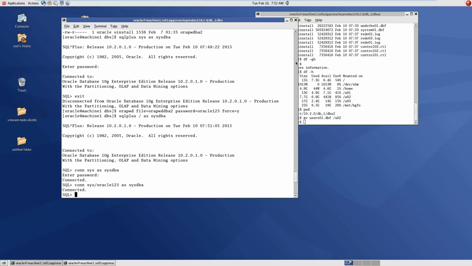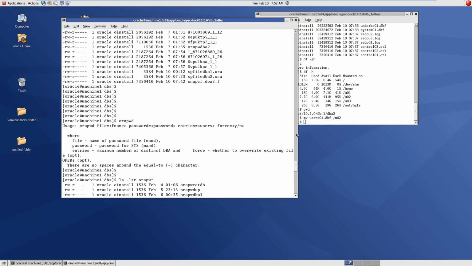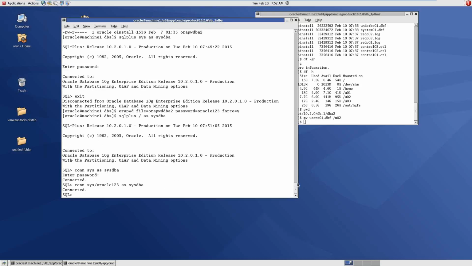This way you can create the password file and everything. Try to practice the recovery scenarios more and more. So this is for today's class.